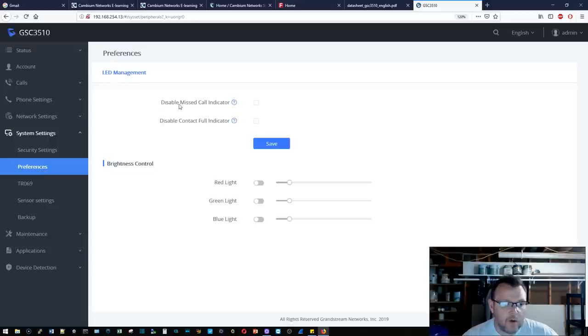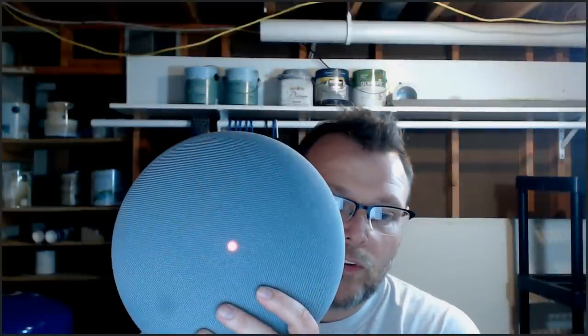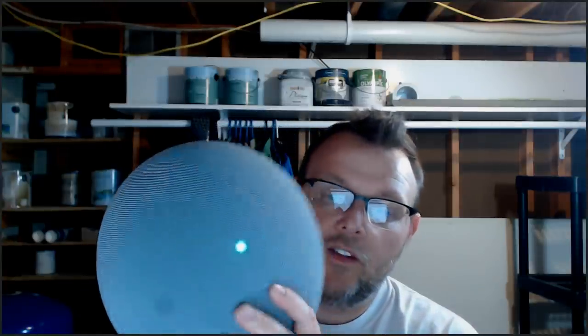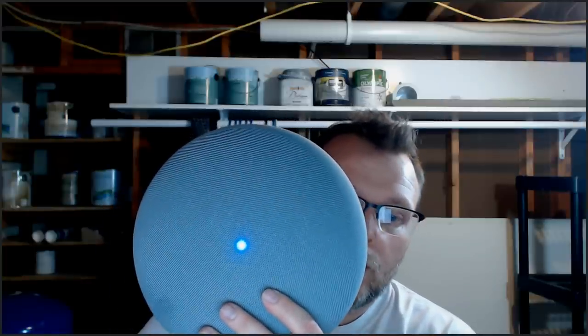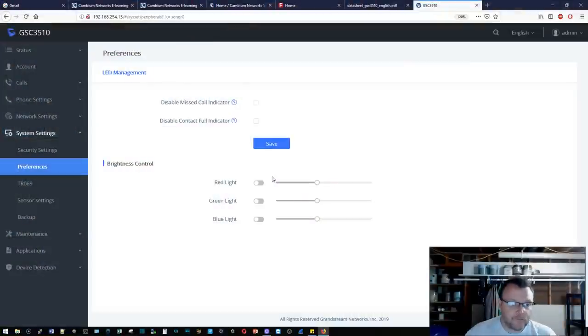Preferences, LED management. So looks like there's three different lights on this. And they're all off. Let me see what happens. Okay, so when I toggle the red, let's see here. So when I toggle the red one comes on. Okay, I toggled the green. But there we go, there's the green. And then there's blue. So red would be your default. So yeah, you can change the LED color. I'll just turn it back off there. And it has a missed call indicator, so it's obviously one of these LEDs.